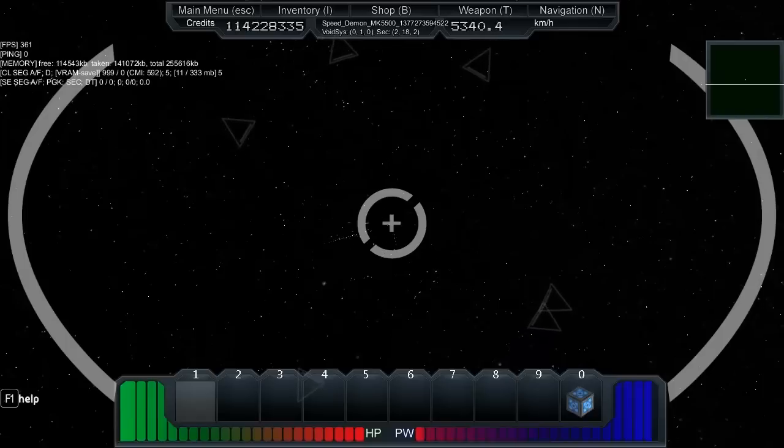You can see the speed will not climb anymore. Its max speed is 5,500 kilometers an hour. But because my recording program takes up a little space on my computer, it cannot calculate that fast, so you have to believe me that it is flying 5,500 kilometers an hour. And that was the video.